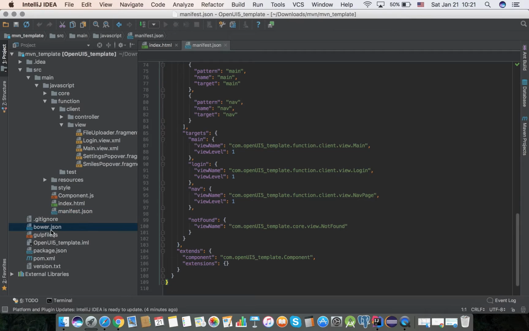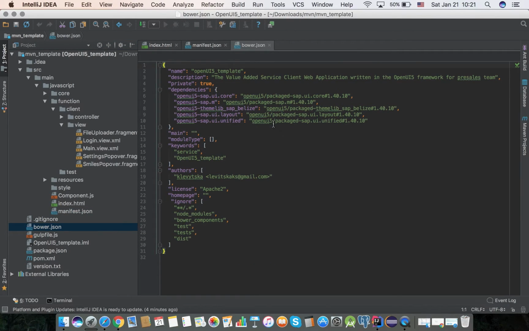Our next file is bower.json. It contains our libraries which will be downloaded, keywords, author, and ignored files. You can write it from here, so you will have the analogical file. The current version is 1.40.10. It is important to use the latest version.